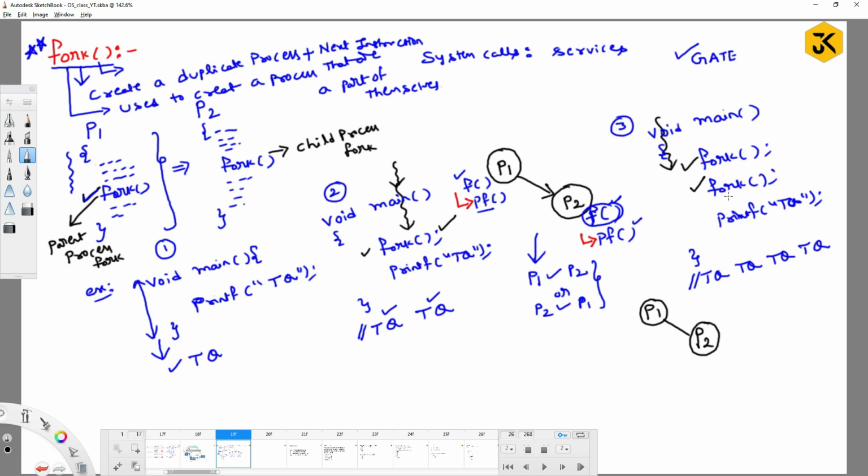Once it encounters the next fork, it is going to create the duplicate process. For what is it going to create the duplicate process? So far, whatever processes are available in the CPU, for them it is going to create a duplicate process. So P1 is available already. For P1, it is going to create a duplicate process, something like P3. For P2, it is going to create the duplicate process, something like P4. Done. Next, the printf statement is going to be executed, right?